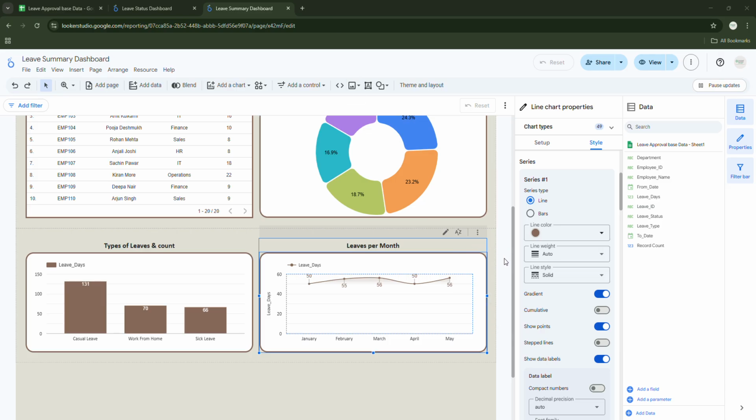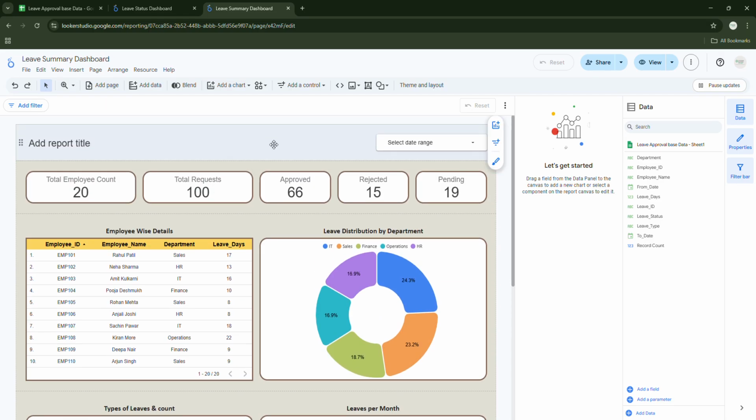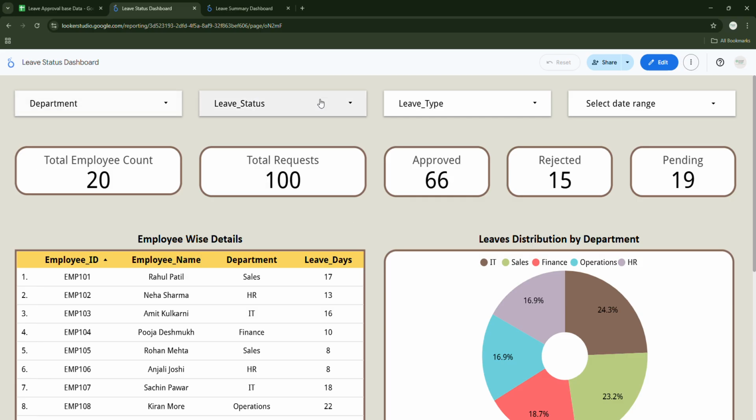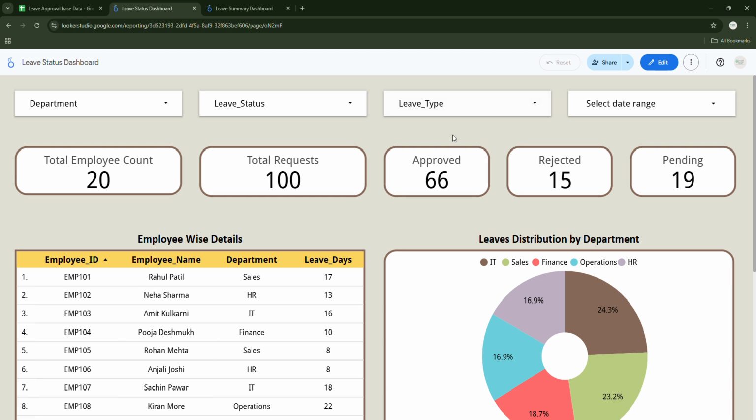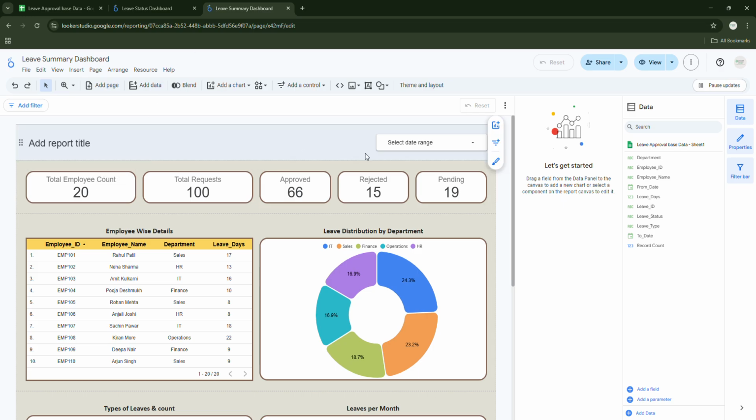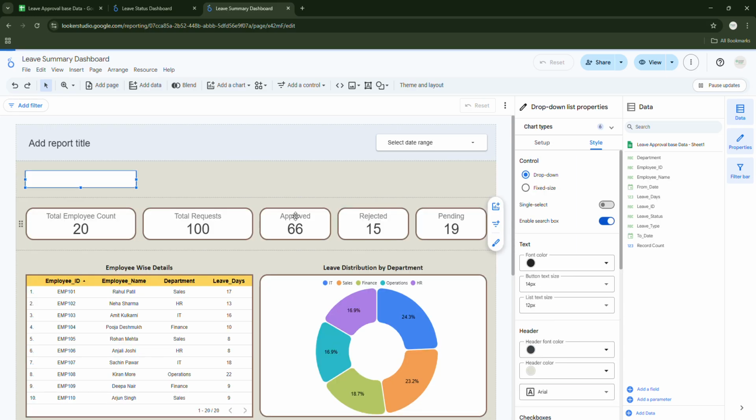Okay. Now our dashboard is ready. Now let's see how it is. Okay, last point only, we need to add filters. Now filters are the most important thing, where we can select the departments, leave types, leave status and date range. Okay, filters are the most important point, so I'm covering it at the last. Let's go ahead and add it here. To add the filters you should add a control. Go here, select a drop down.